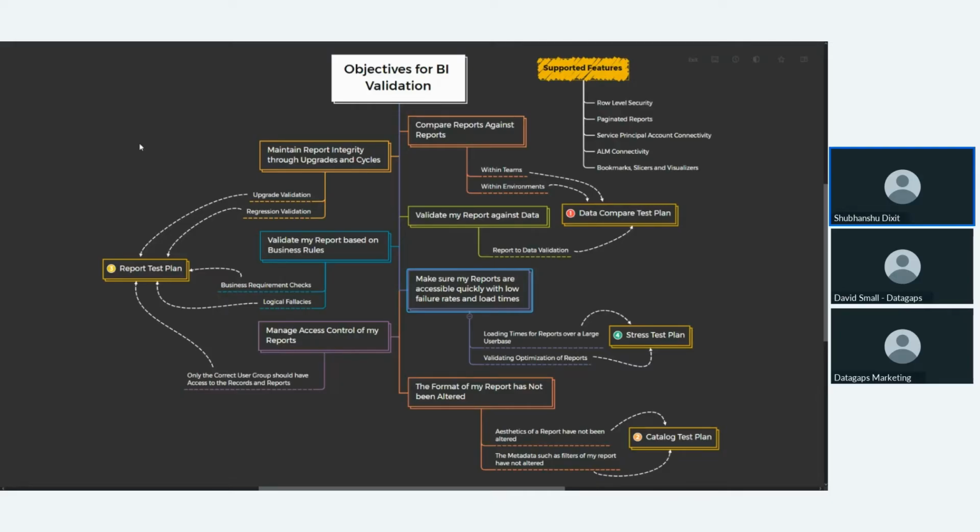And moving forward, I'm going to use an example that I myself am a user of Power BI. I work in a team which has multiple reports, for which we are developers as well as testers, and I am faced with a lot of problems. The first type of problem is going to be with regards to comparing reports against reports. Of course, we'll move on to the other questions as well. How do I validate my report against data? How do I ensure that my report is validated against business rules as well? But in this particular sequence, we're going to go first with comparing reports against reports.